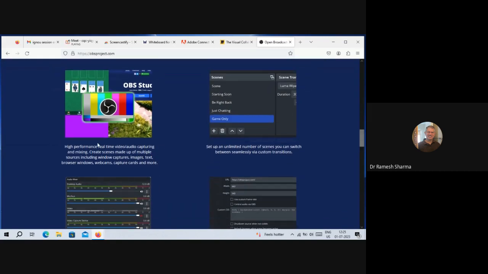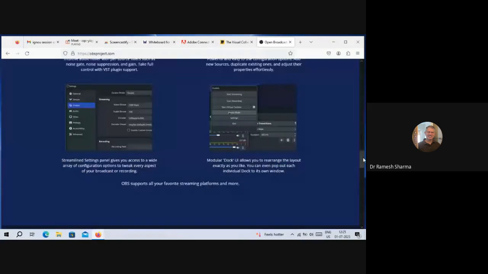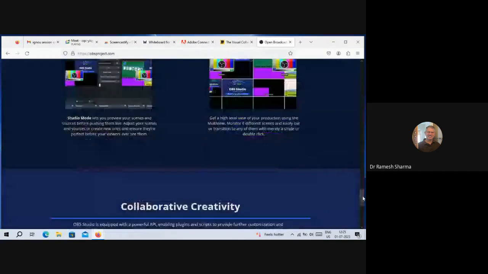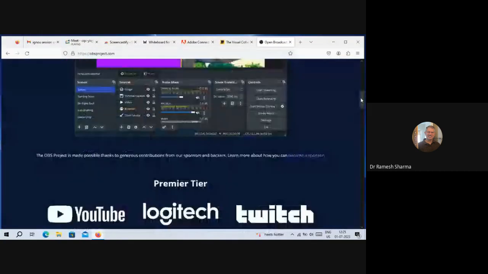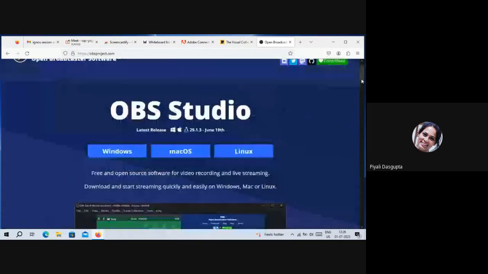It can do real-time video and audio capturing and mixing. And even many people use OBS for live streaming. Like I can configure my class right now, which we are conducting, and it can go on the internet as a live broadcast. That's why its name is Open Broadcaster Software. Is it live streaming? Yes, that is live streaming.